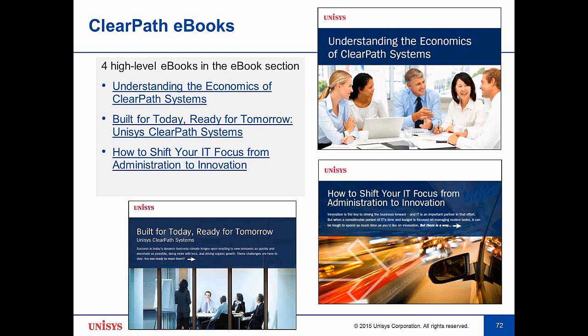So then we have Built for Today, Ready for Tomorrow: Unisys ClearPath Systems. It's an ebook. It has been updated with the latest 6 Dorado systems that were launched not a long time ago. And how to shift your IT focus from administration to innovation. It describes our services and how they might help you. So as I said, these are high level. You might be getting new managers who don't know ClearPath. This might be helpful in those cases.